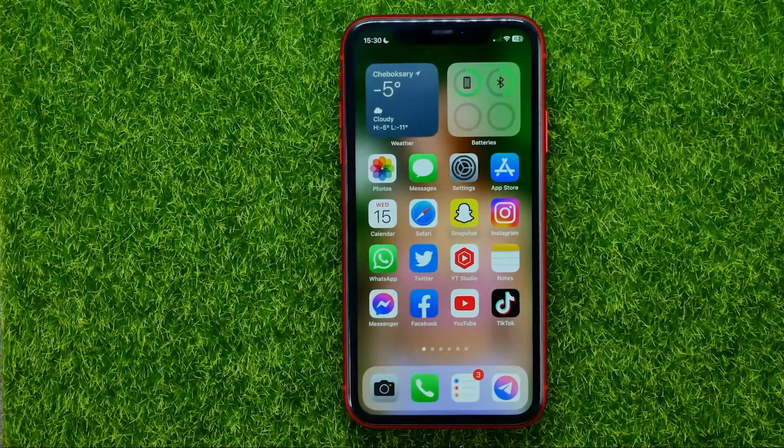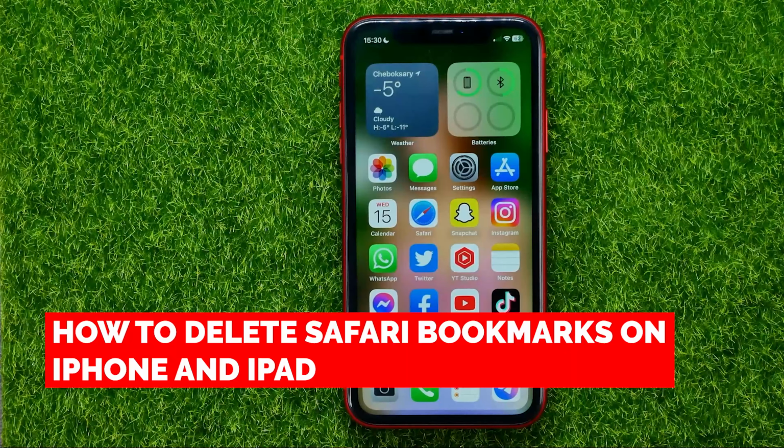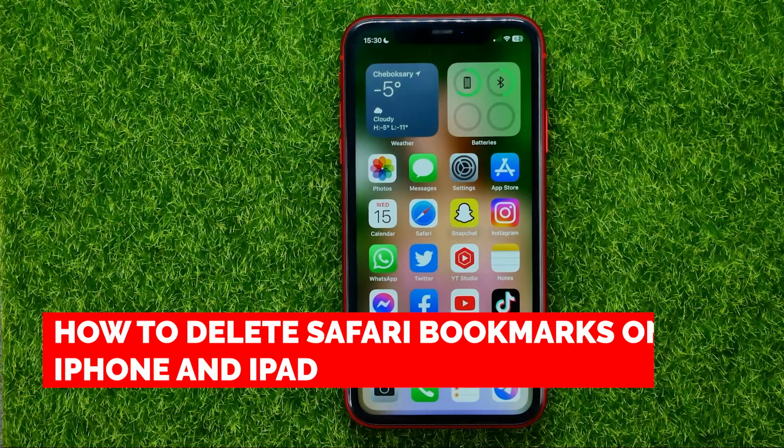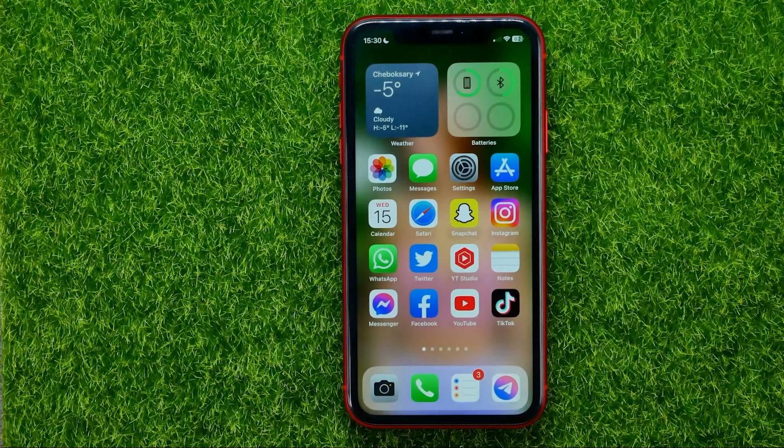Hello guys, welcome back. In this video I'm going to show you how you can easily remove bookmarks on Safari web browser on your iPhone or iPad.